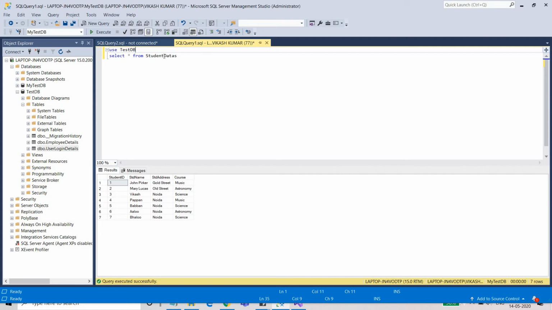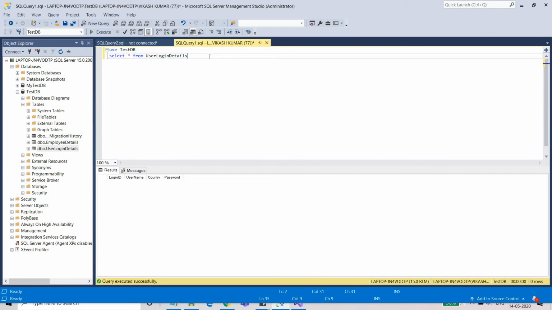I'm using testdb, and then I will use the user login details. Let's see what happens. There are no records, because there are no records in fact, right? So I will just introduce some records in this table before I move ahead with my application. I will just write insert into user login details values.